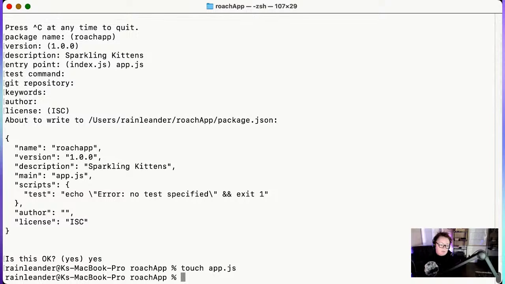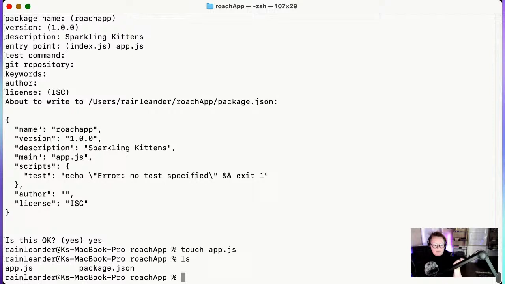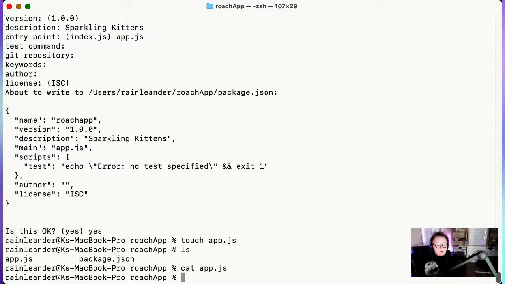So that package.json was created when I did the npm init. And then the app.js is just a blank file. So there's nothing in it. If you open it, that's it.